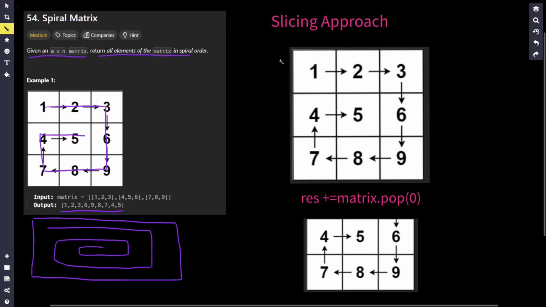I'm going to talk about the slicing feature in Python. First, let's get rid of the first row. In Python, you can call matrix.pop at index 0. So it will result in a matrix like this.